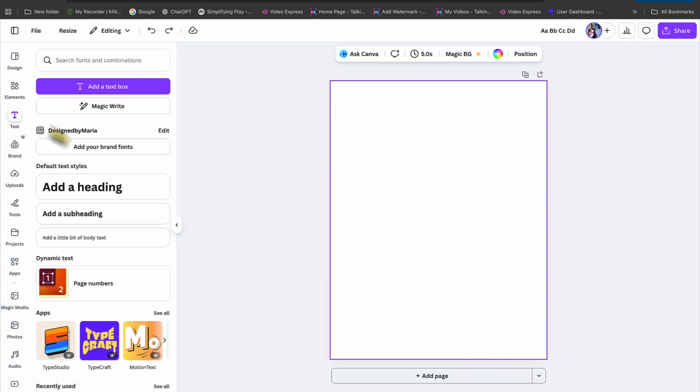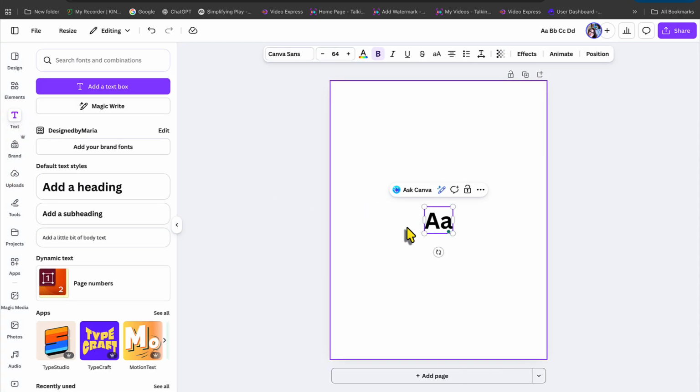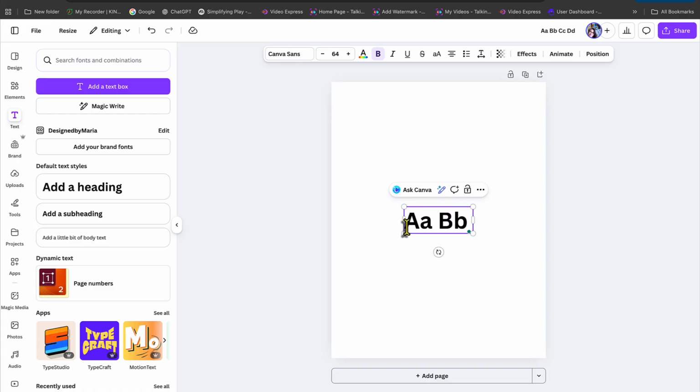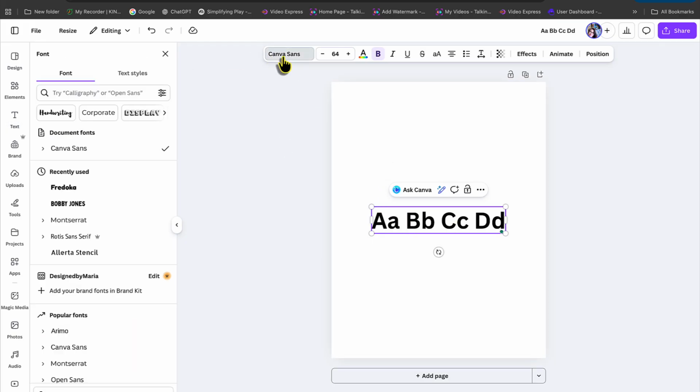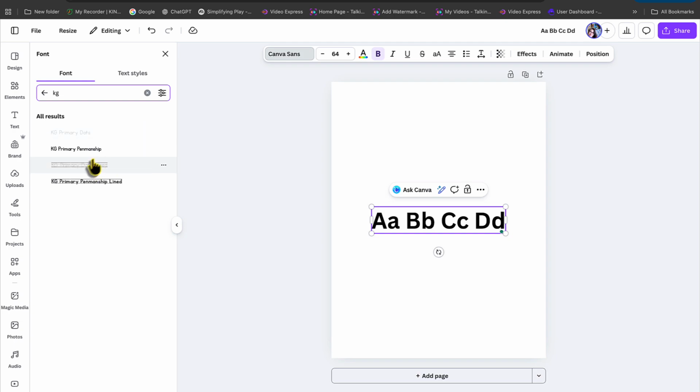Okay, let's go to the text and let's get the heading. So let's say A, B, C, and D. And then we're going to the fonts, guys. So go to the fonts, click this one and go to the fonts. So we're going to look for KG. Just type KG and there you go.